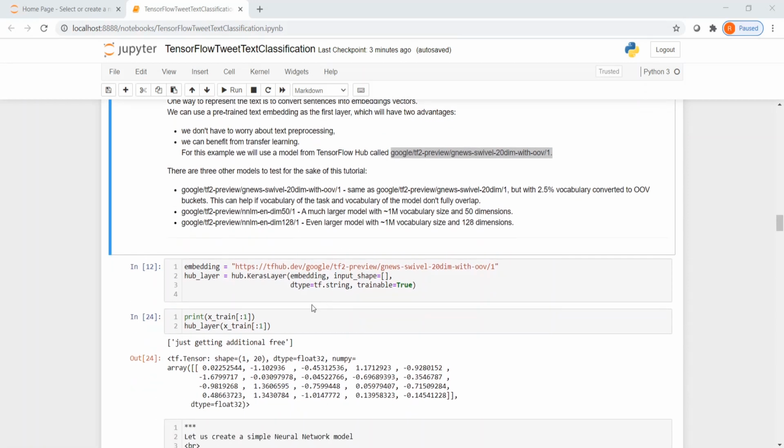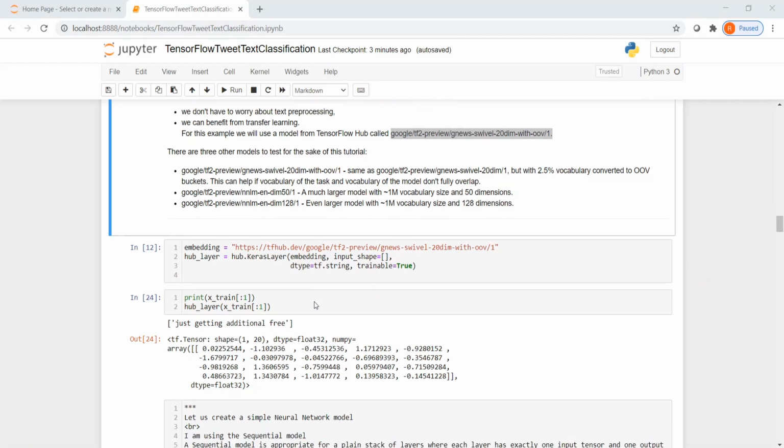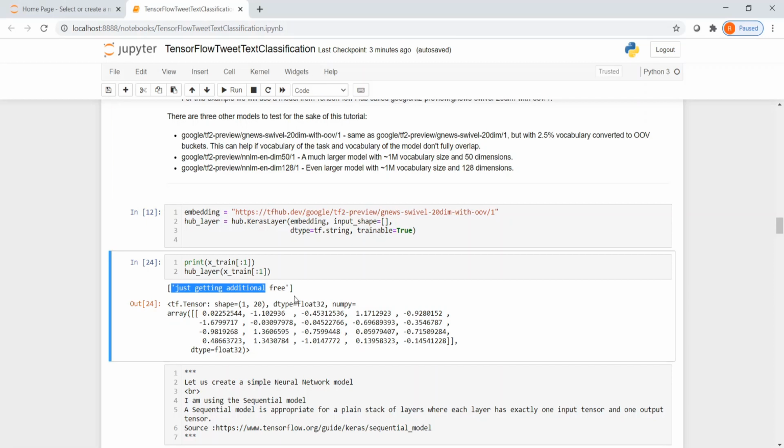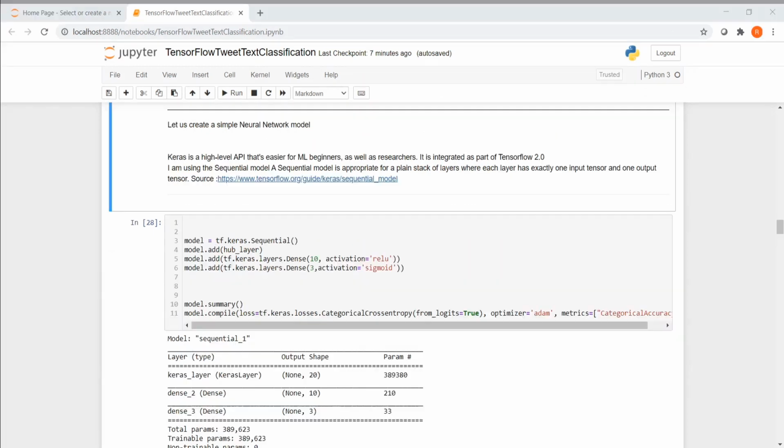Now what happens over here is that we can create an embedding layer like this. We call it hub.KerasLayer. We specify which is the model, and we say it is trainable, so it can also be trained as part of the entire neural network. What this model does is that, given this text over here, this text is converted to this 20 dimensional vector value. So this is what happens by using this embedding.